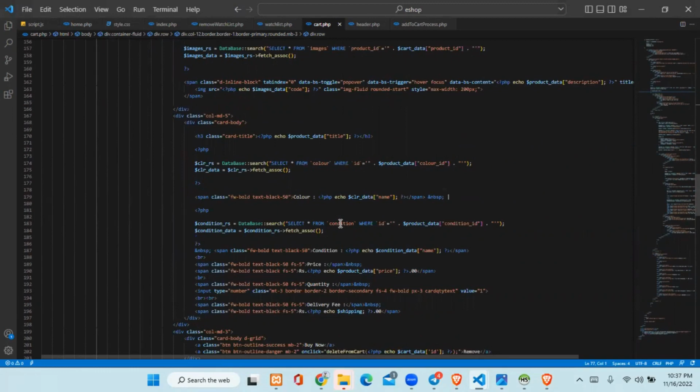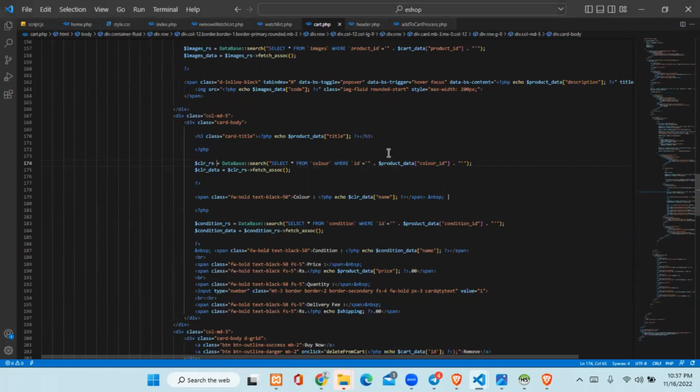And for the colors, I have given these queries as select all from color where the ID is equal to the product data color ID. Then when we go down, you all can see the color. I have given the CLR data name. Then for the condition also, I have done the same thing. And for the span, I have given $condition name.